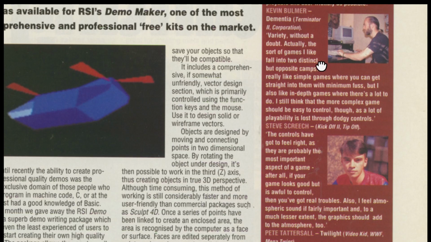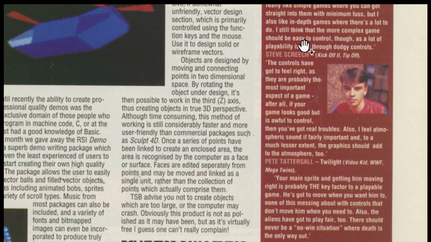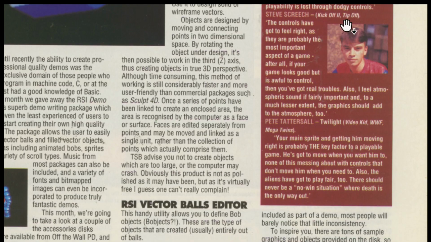Kevin Bulmer, Terminator 2, Cortex Corporation. Variety, without a doubt. Actually, the sort of games I like fall into distinct but opposite camps. I really like simple games where you can get straight into them with minimum fuss, but I also like in-depth games where there's a lot to do. I still think that the more complex game should be easy to control, though, as a lot of playability is lost through dodgy controls.